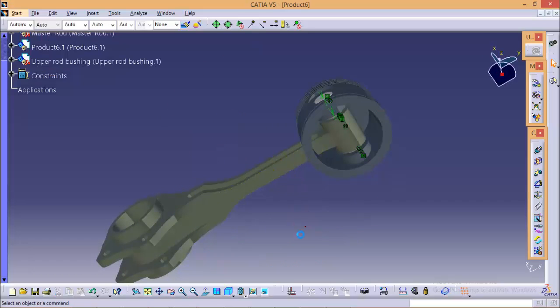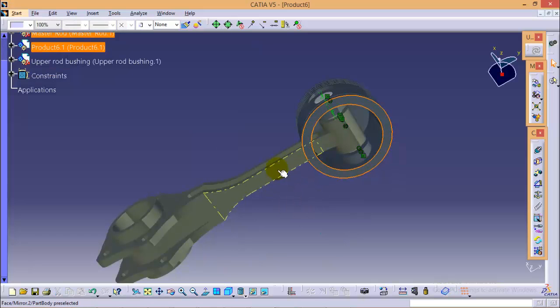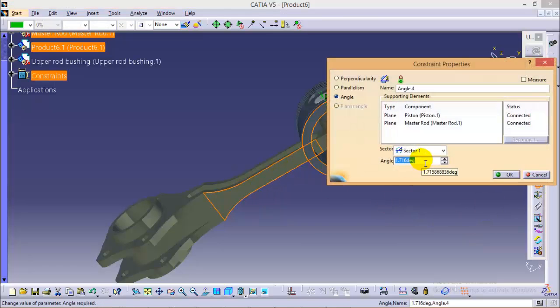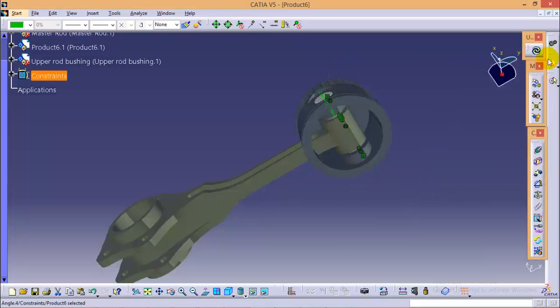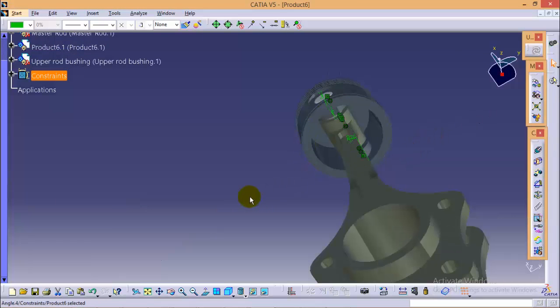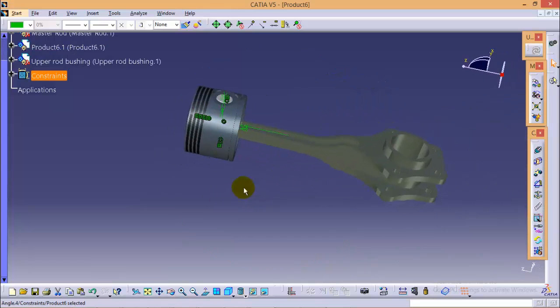So we have to define the angle constraint between this particular surface and this master rod surface. And we want to make it perpendicular, so define an angle of 90 degrees. And if you update the figure, you can see the complete master rod assembly.